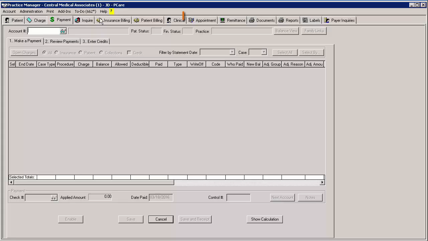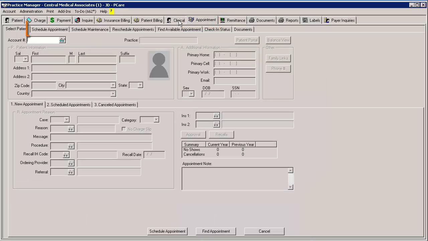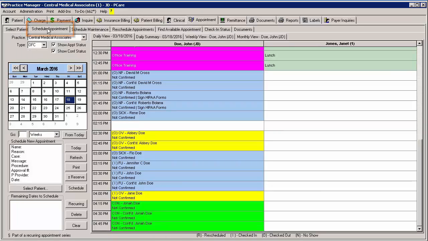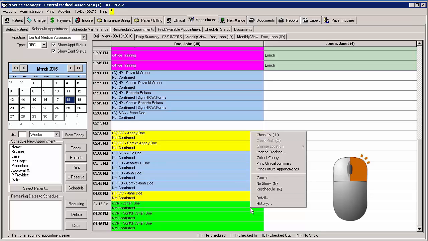To do this, click the Appointment tab and then click the Schedule Appointment tab. Once in the Schedule Appointment area, select today's date in the calendar on the left by clicking the Today button if needed, and then locate the patient you want to enter a copay for in the appointment grid to the right. Once the patient's appointment has been located in the appointment grid, right-click that appointment and then click Collect Copay.